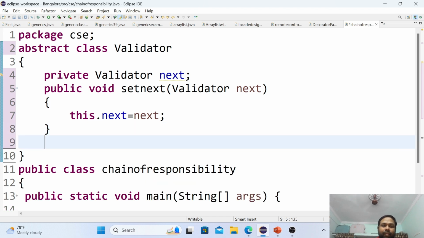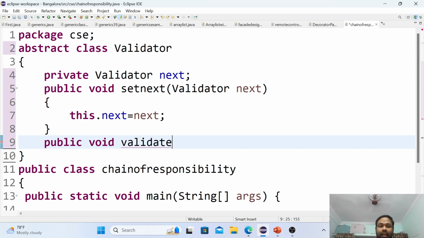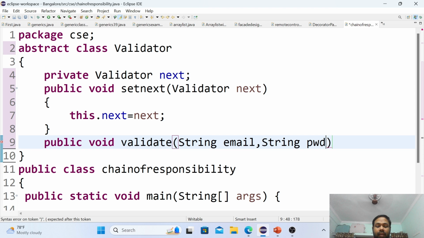Now I'll take one more method, public void validate. Validate is the method. It is not at all related to the class name. Look at both the class name and method names, they are different. That's why this is not the constructor. This is just a method. Now I am going to create two objects. For email, one variable of string type, and one for password.